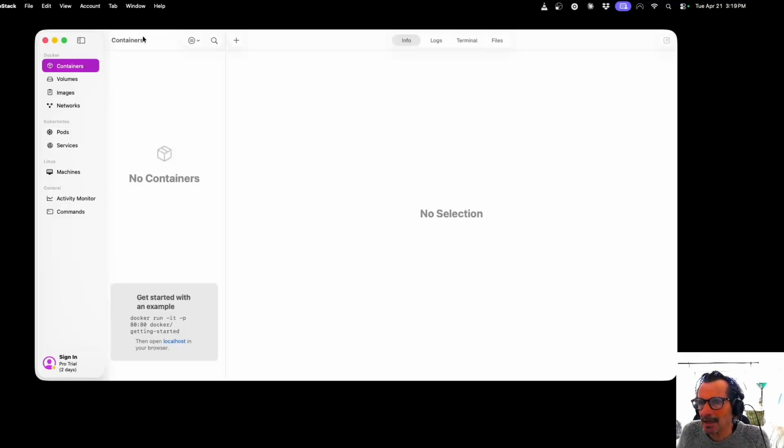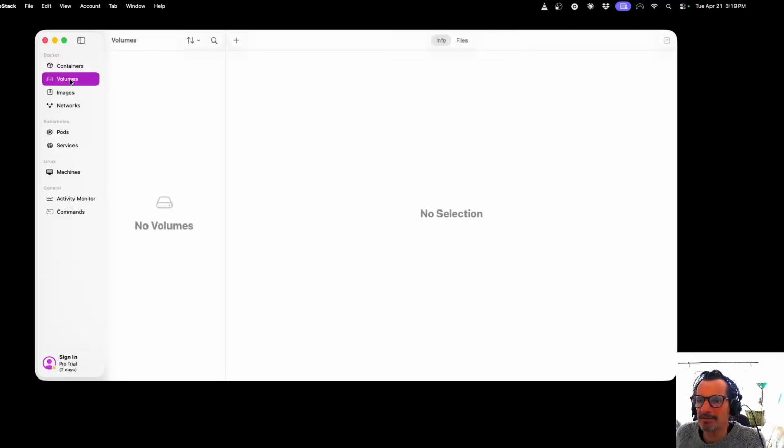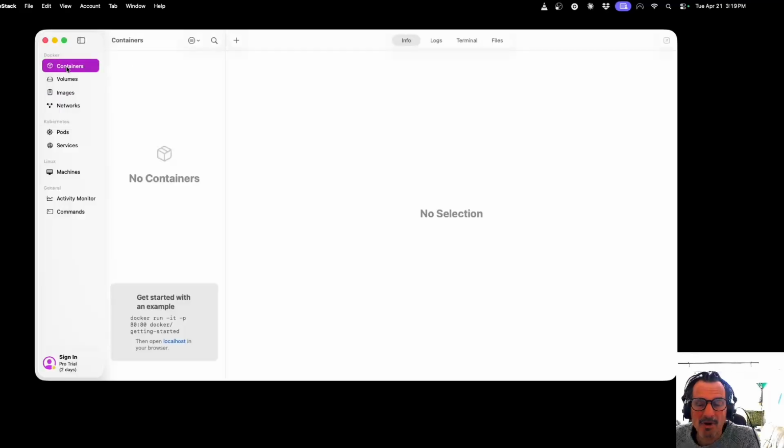screen here. We see the containers we have running, the volumes we have, the images and the networks, and we see that there's nothing running. I've deleted everything that was running, all the Docker resources that were running on my machine previous to making this, and so we're starting off from scratch.